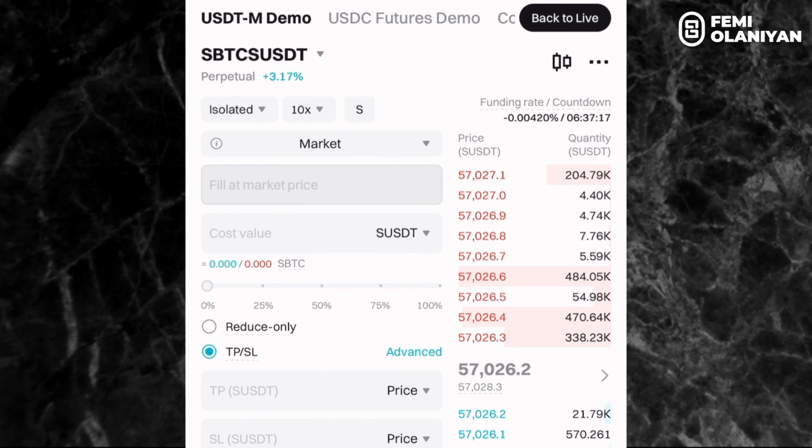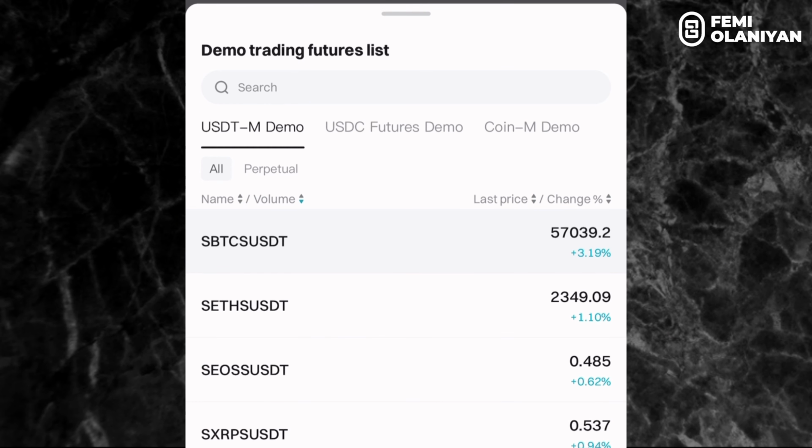Now, once you get here, the first thing is to pick the trading pair you want to use to practice. So you can see where you have SBTC, SUSDT. It's just like BTC USDT, but they just add the S right there so that you can know it's demo. So just click on the drop down arrow beside it. If I click on it, it will bring out the different trading pairs that I can use to practice.